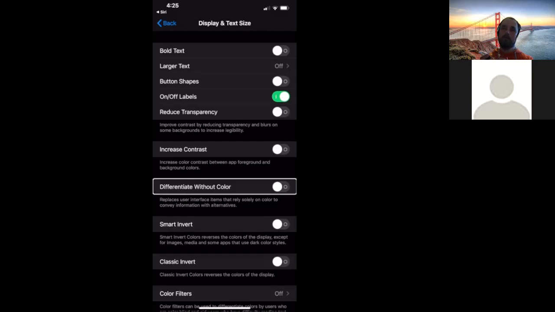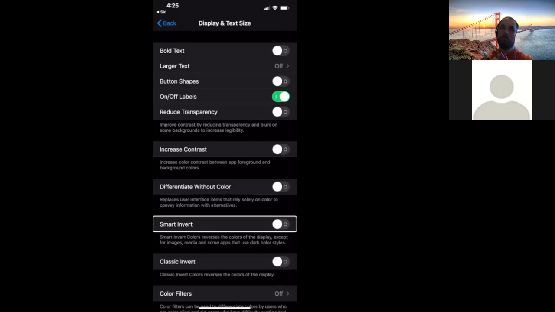Differentiate without color. Off. Double tap to toggle setting. I guess if you're colorblind, that could be useful. Replaces user interface items that rely solely on color to convey information with alternatives. Oh, that's cool. Smart invert. Off. Okay, I can answer this one.